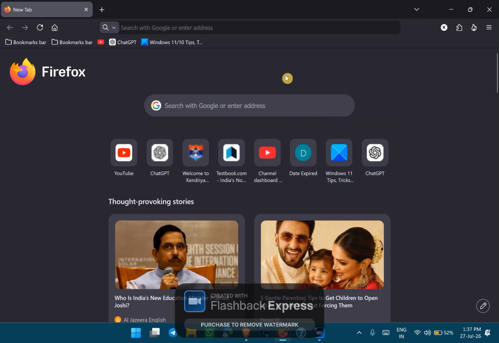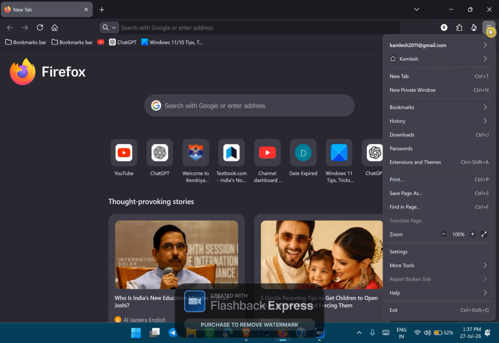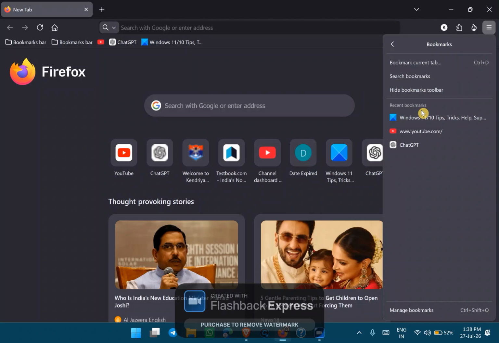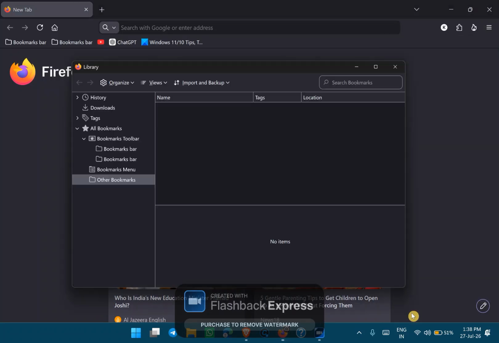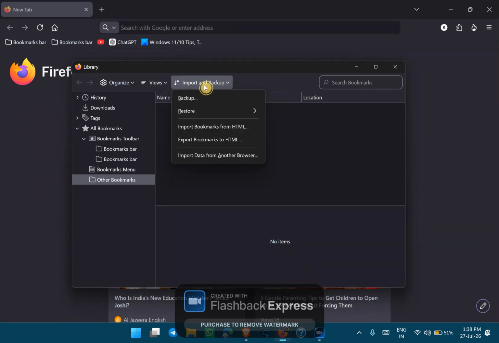The next method is importing bookmarks from another browser. If you are switching from another browser, click on open application menu on the top right corner, then here choose bookmarks, then click on manage bookmarks. After that, click on the import and backup button, then select here import data from another browser.